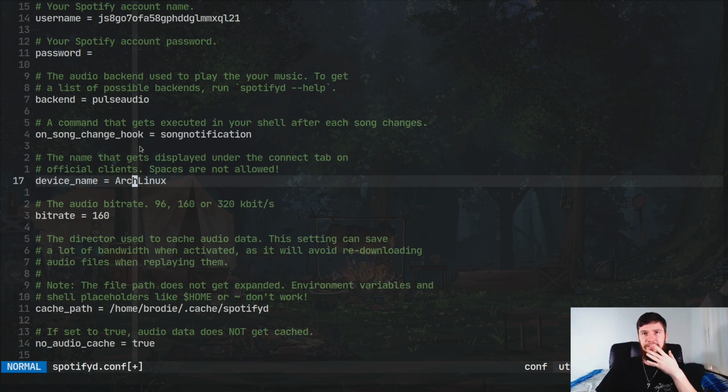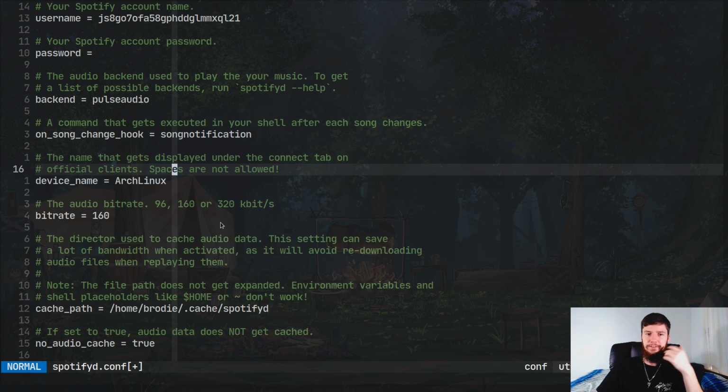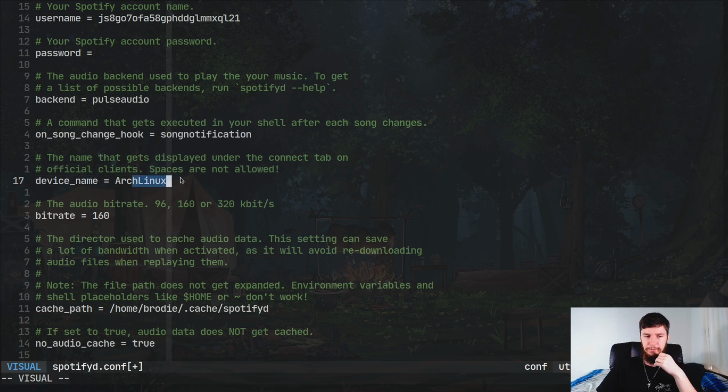So obviously you can set this to whatever you want, except for spaces. I don't know if special characters work. I would suggest not including them, but hey, if you want to live life on the edge, maybe try that out and see if it works.